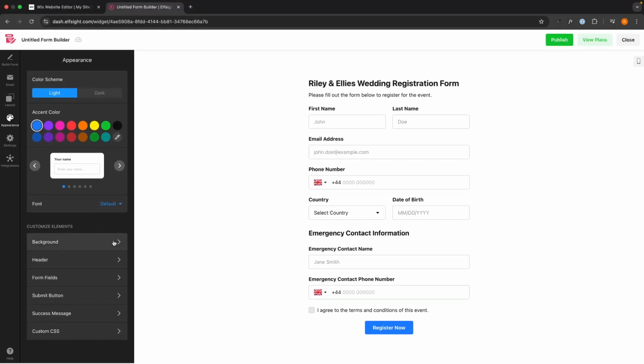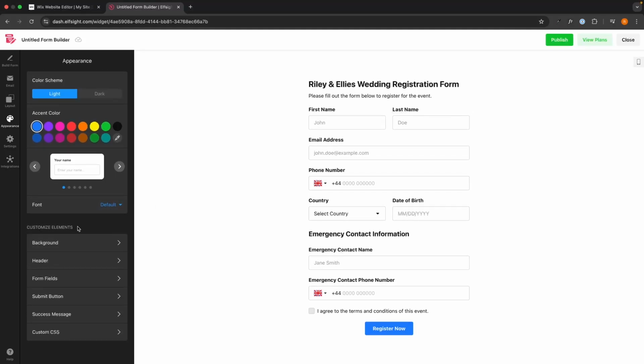Now, in Customize Elements, this is where we can really play around with the colors if you have like a specific colored website, and you can get this to fit your website.